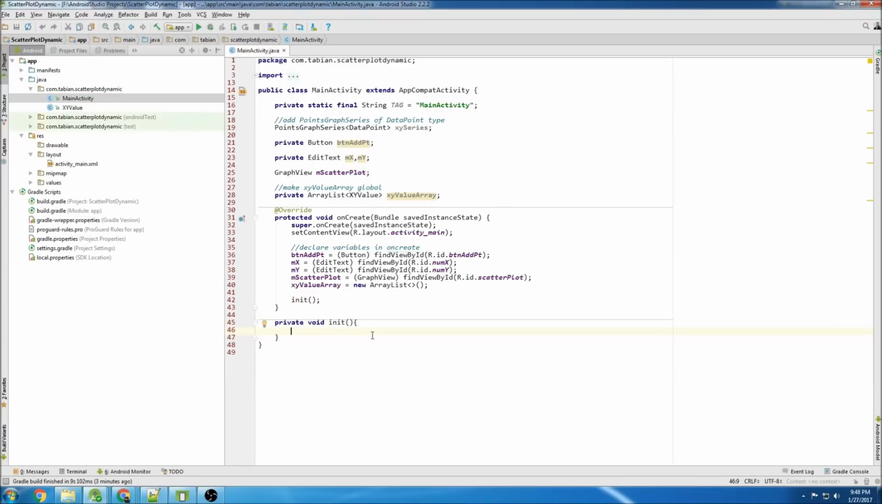And here's where I'm going to declare the xySeries object. I put it inside of init because I need init to run every time I add a new point. If you don't put it inside init and you put it up here, the app will fail. So we're sticking it down there in the init method.